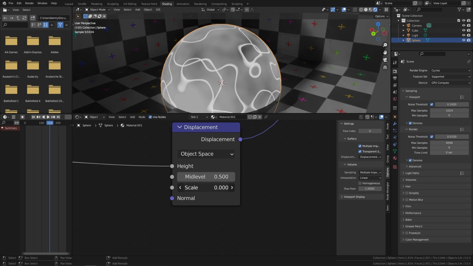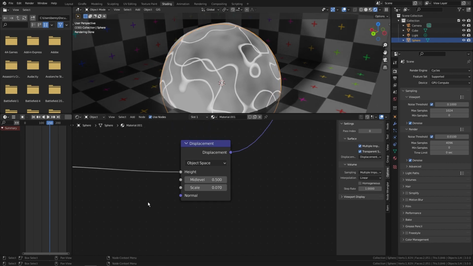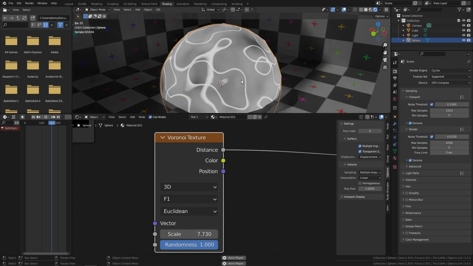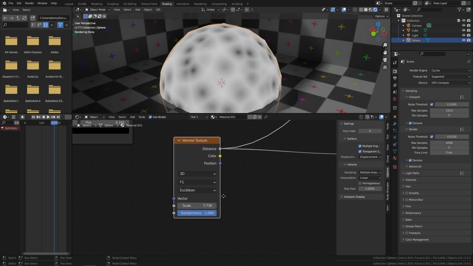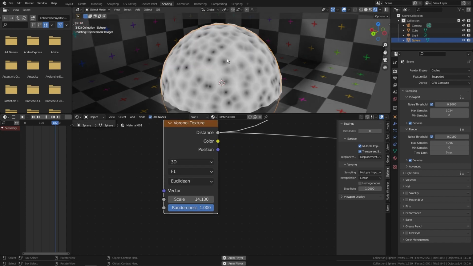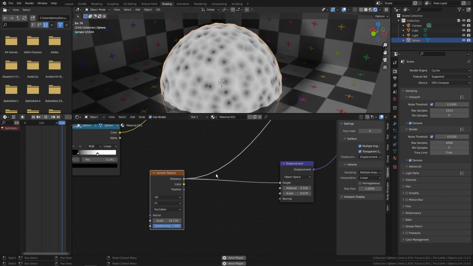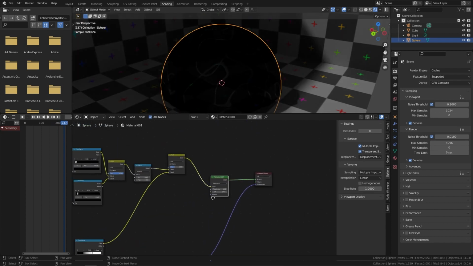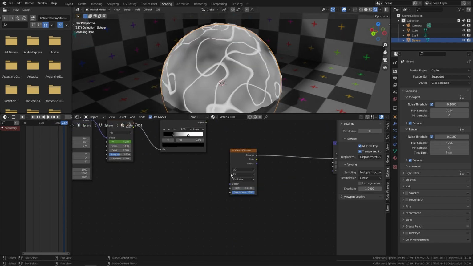Then we're going to need to turn the scale down some so it's a little bit more subtle. And then we're going to turn the scale on this up a fair bit. Probably between 10 and 15 somewhere, but as always, to your liking. All right, so now what we're going to do, let's just keep using this for now.